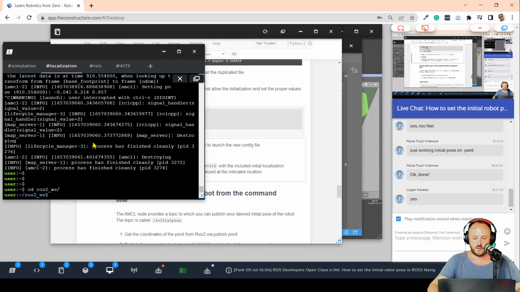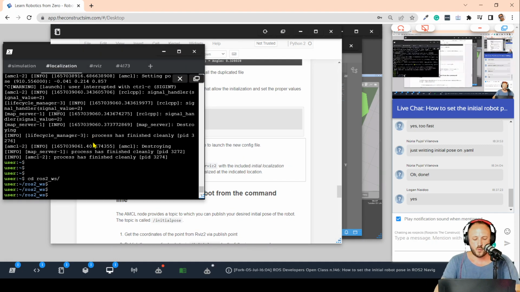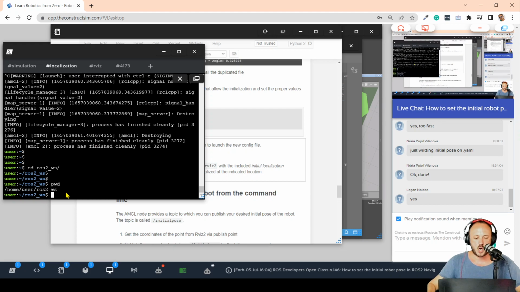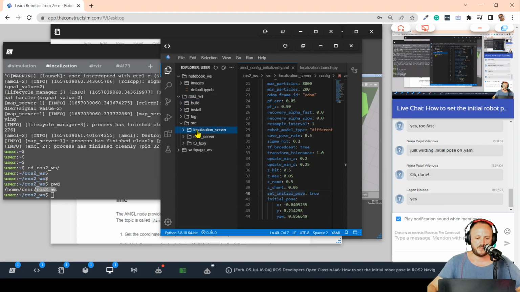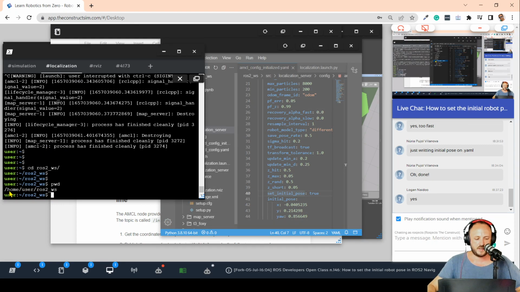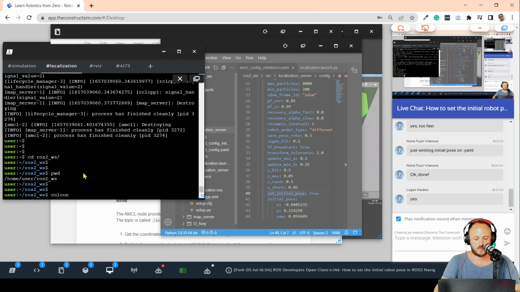In order to compile, we need to come here to the root workspace. The ROS2 workspace is the workspace where I have my packages, among them the localization server package. So I have to come here to this path, home/user/ROS2 workspace, and here I can run the command to compile.